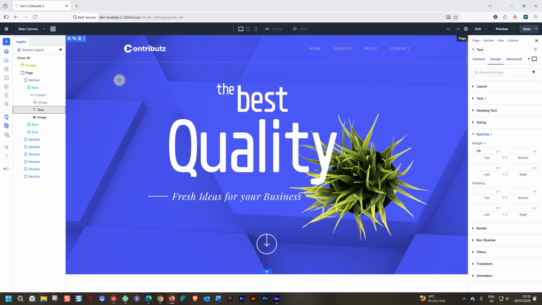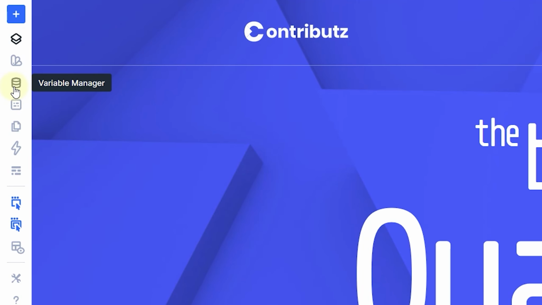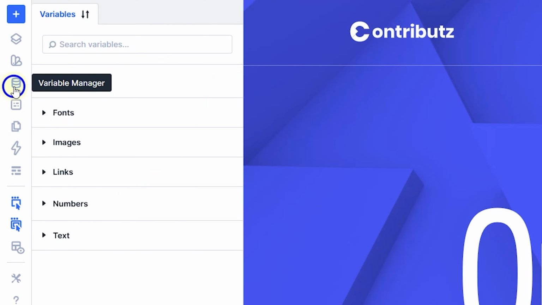Before we hop onto the footer, I want to talk about the variable images that is available within the variables manager section. And we do that by going to the sidebar on the left. Currently, my layers panel is open. I'll close that. And then we go to variable manager.